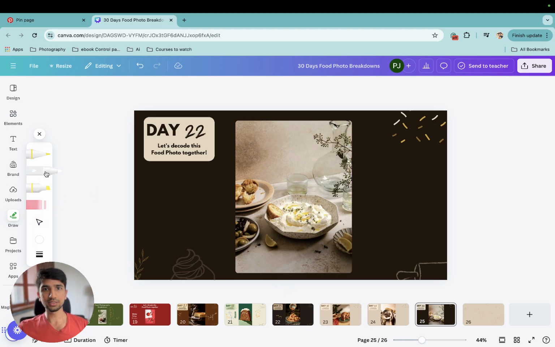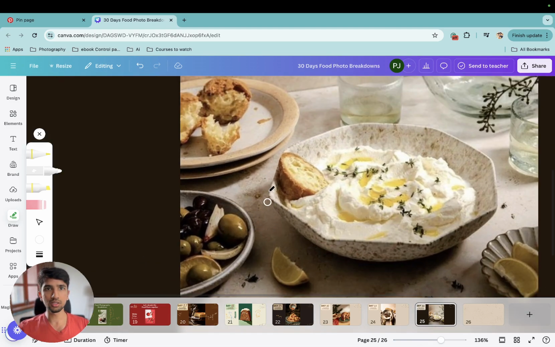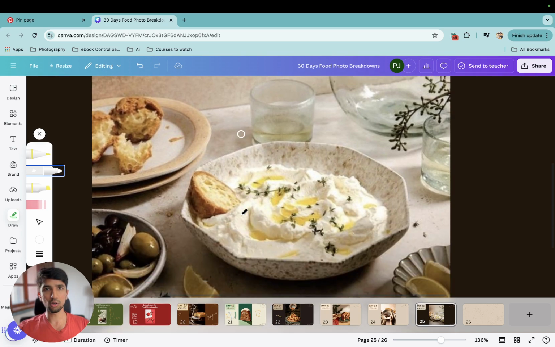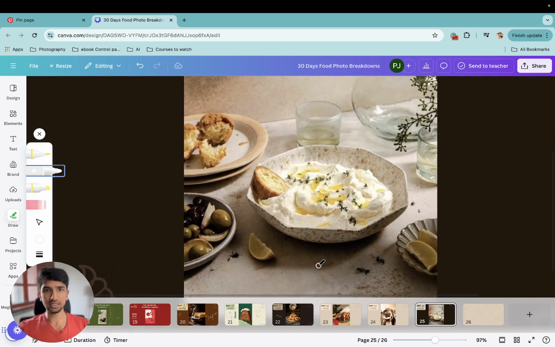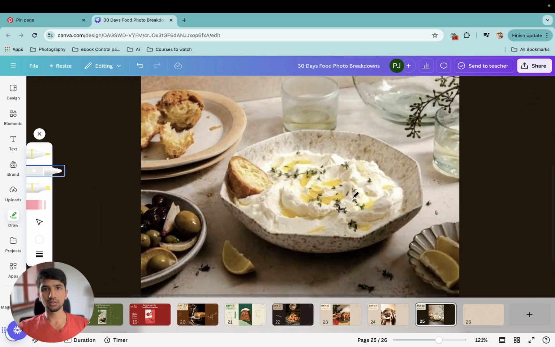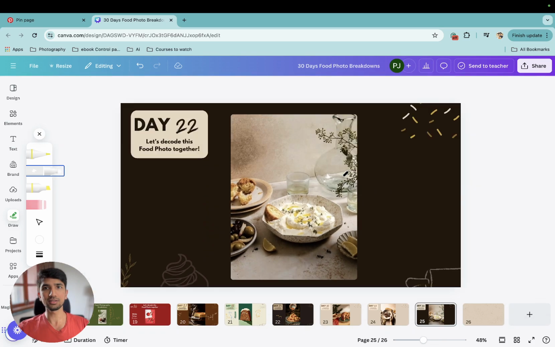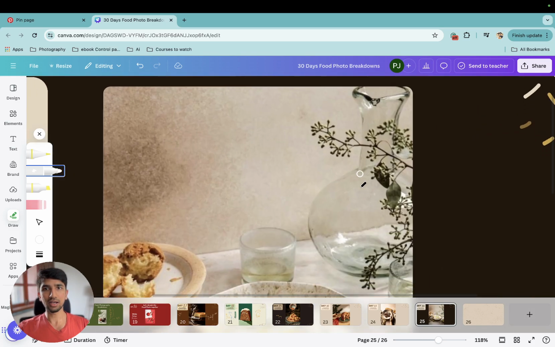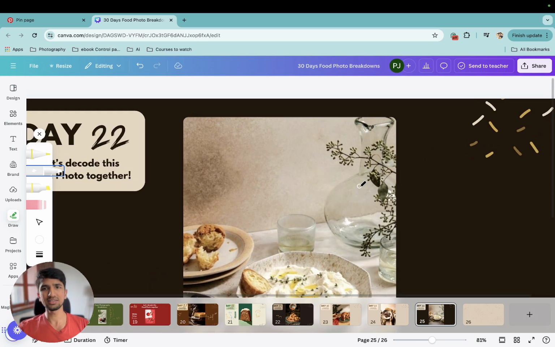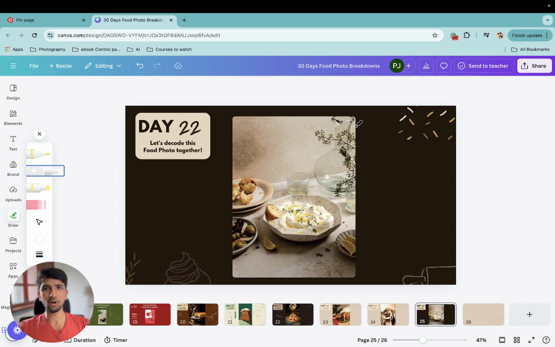Everything looks very cohesive, very well put together, giving a nice vibe to the image. I can see some olives, some jalapenos, some bread pieces along with the lemon pieces, and some herbs, the seasonings as well, right? Some greens. And I can see a nice plant. I'm not sure which plant this is, and it's coming from just the side, right? It's not part of the picture, it's just on the side.